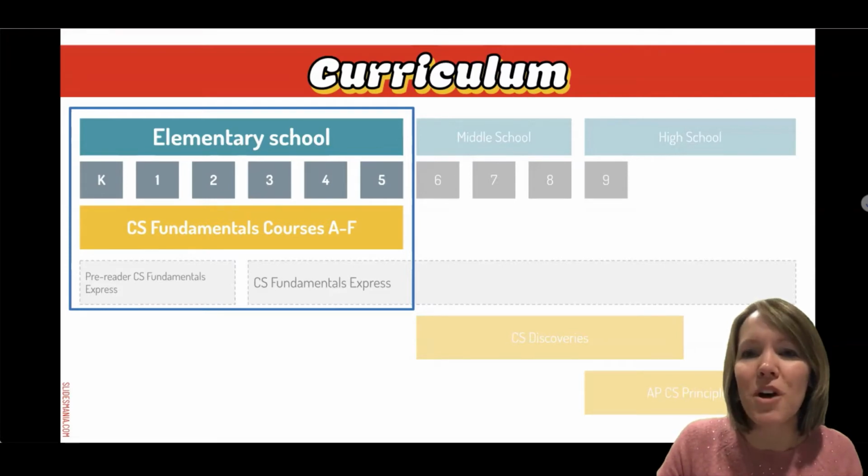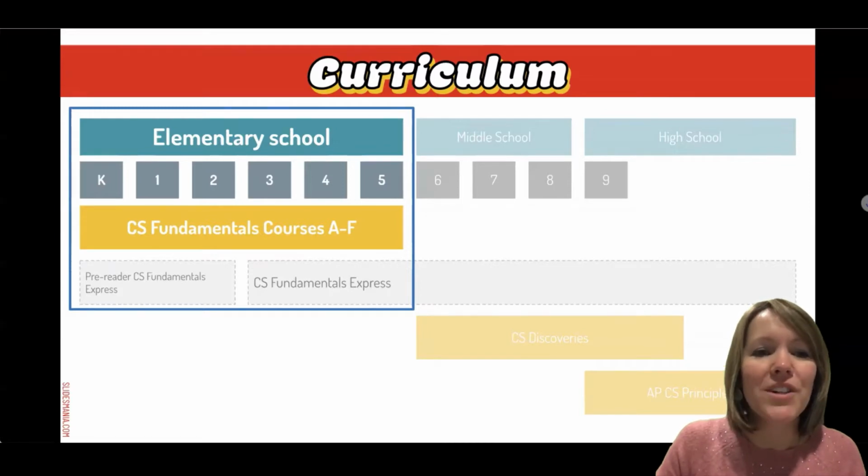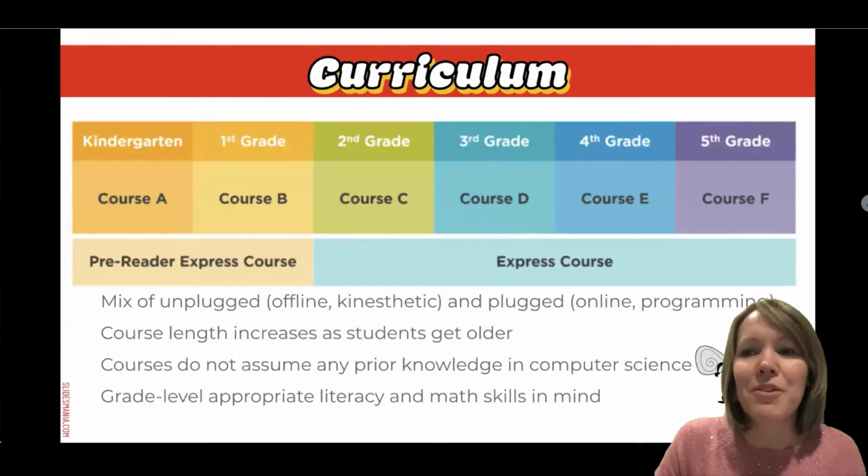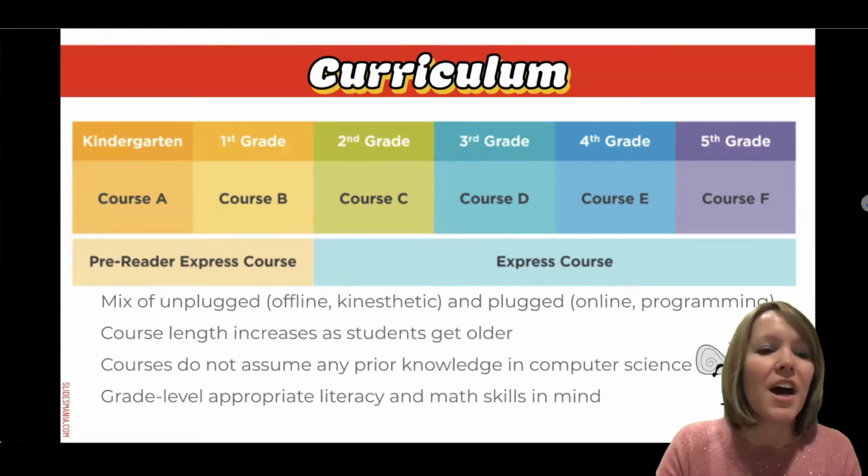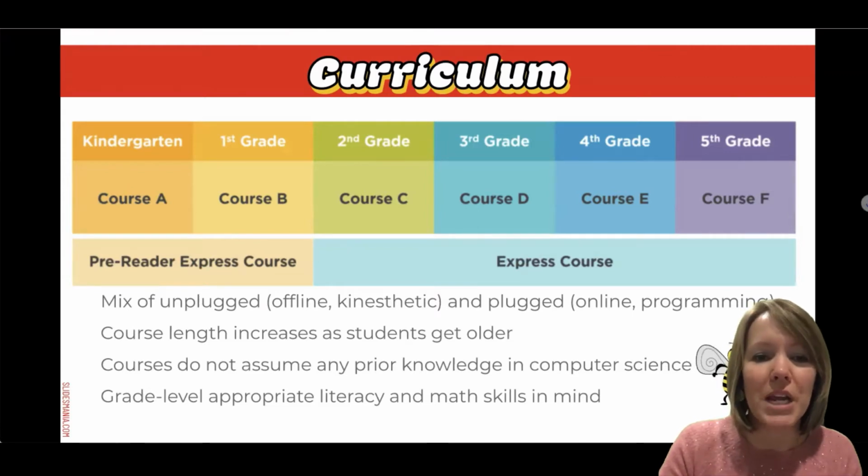So middle school is called CS Discoveries, and the high school is called CS Principles. And so you'll see there the different areas that it covers. And we're going to look at the K-5 course A to F today. And as I break it down, you're going to find that when I share with you some of the resources, you're going to see a mix of what's called unplugged or hands-on type activities, as well as plugged activities where students are on the computer or using technology. Of course, the courses change and are developmentally appropriate by what students are able to do.